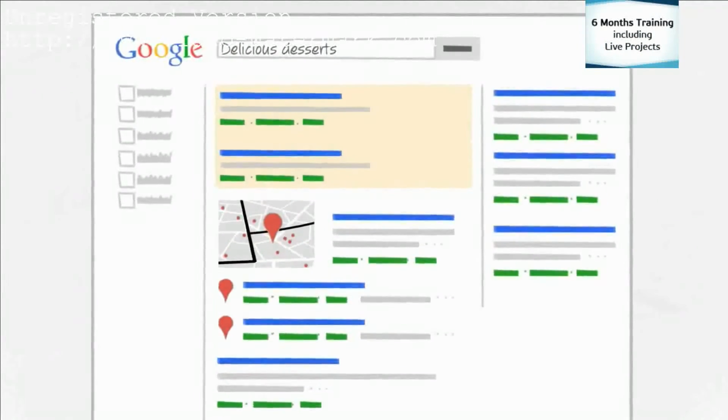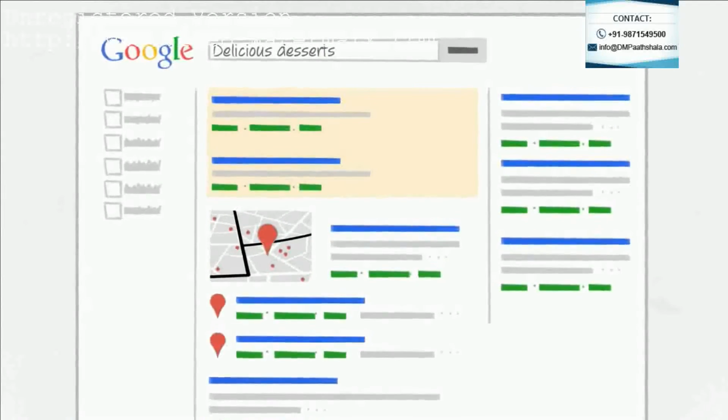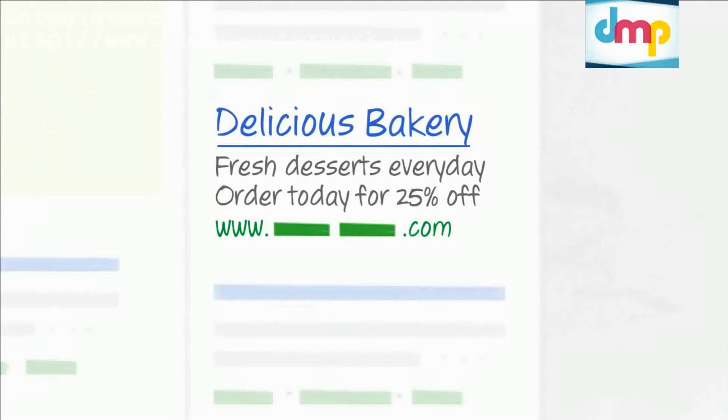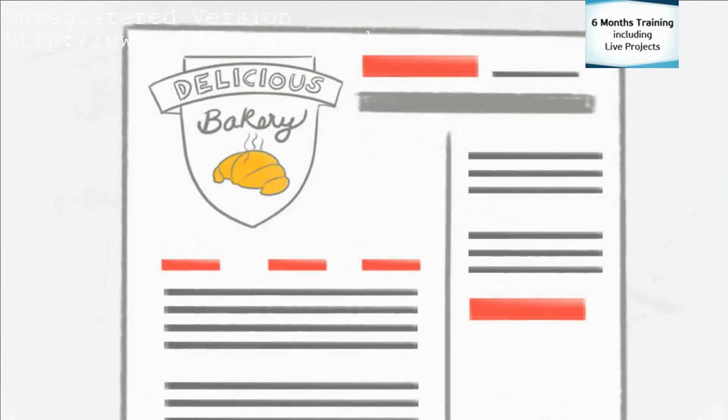The concept is simple. You enter words that are relevant to your products or services, and then AdWords shows your ad on Google when someone searches for those words. And the best part about AdWords is you only pay when someone actually clicks on your ad and visits your website.